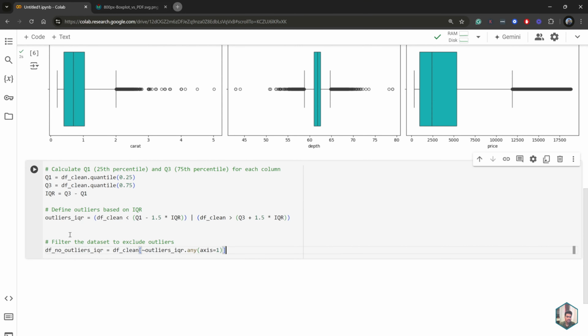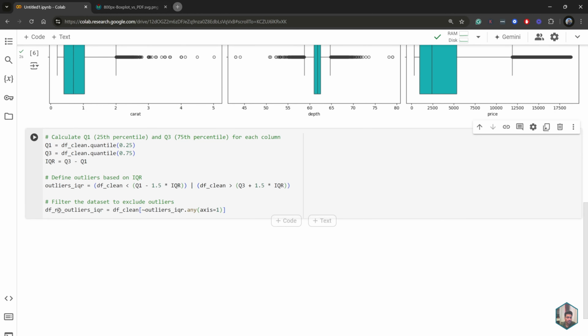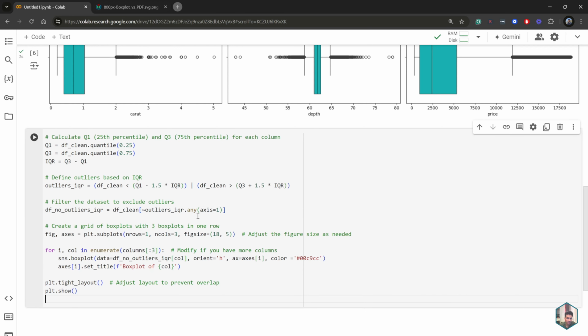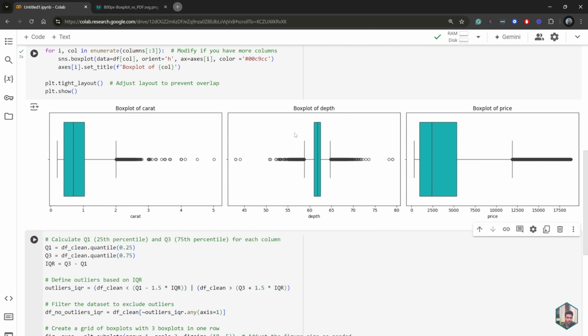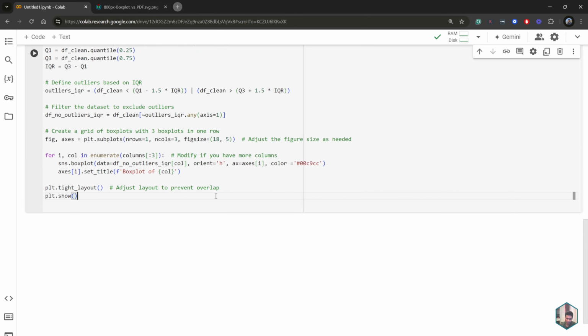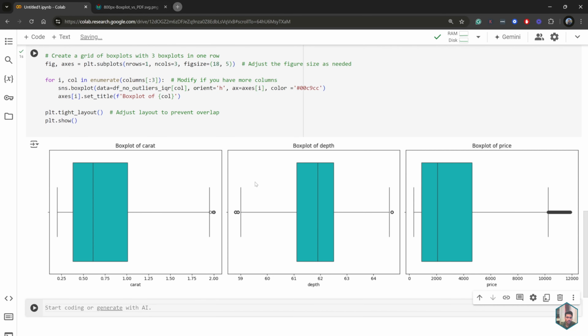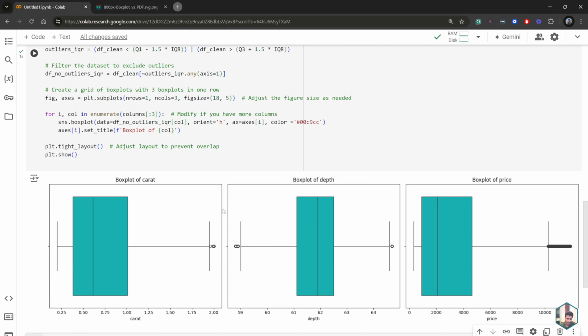So how you can do this is basically filter the data set by saying df_no_outliers_IQR. So this is just a new data frame where we'll store our clean data, and then you want to exclude basically outliers_IQR, which is this, and then we will try to plot this in the box plot just like we did with the original data. So let me run that. Perfect. So as you can see, our data looks much cleaner now.